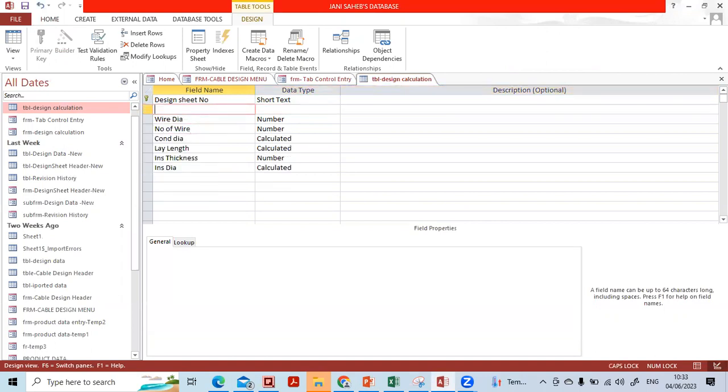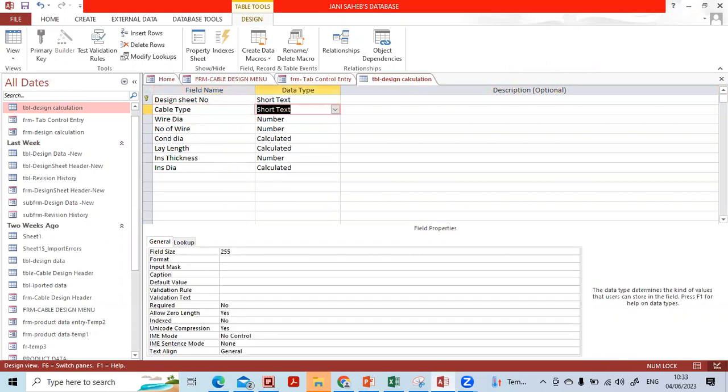Now I want to select cable type. Okay. So it is a text. Say it's the instrumentation cable, power cable. I want to select it only one. Cable is only one type, right?